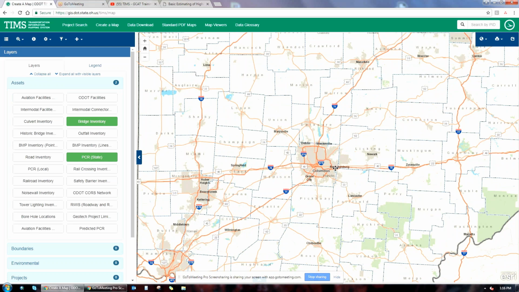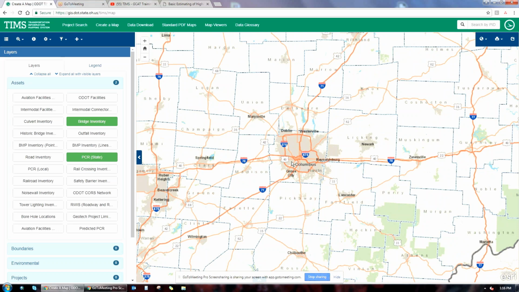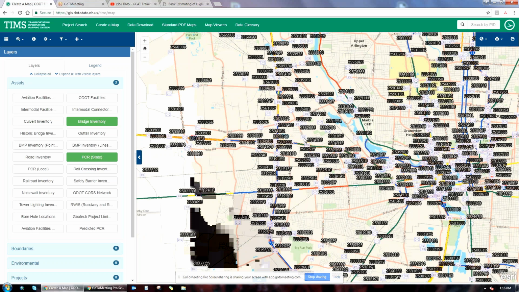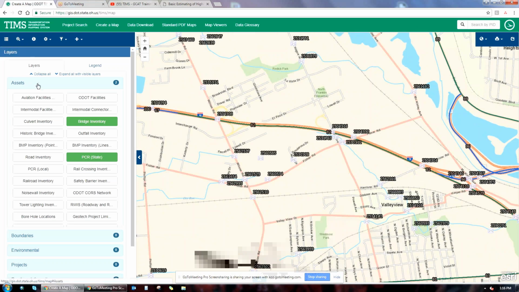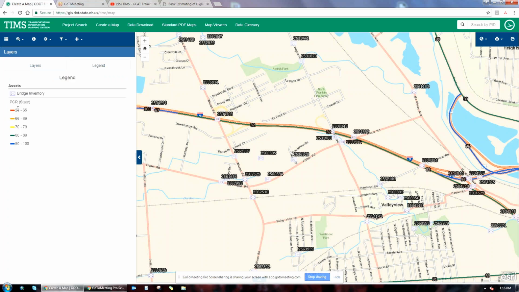So right now I just have the bridge and the PCR data, which is our pavement conditions. And if I start to zoom in on the map a little bit, once I get past a certain threshold, the data is going to start to appear. Also from this layers tool, if you have multiple layers turned on and you want to see what layer is what, if you want to see the legend, there's a legend tab that shows you. So the PCR, these are the different color meanings for the PCR data set. And if you have multiple layers turned on, you can see how each one is symbolized.